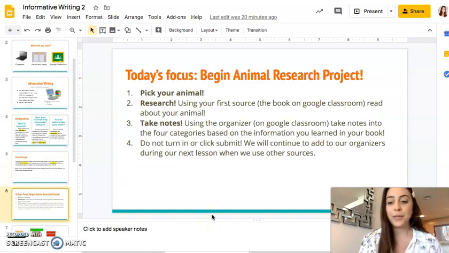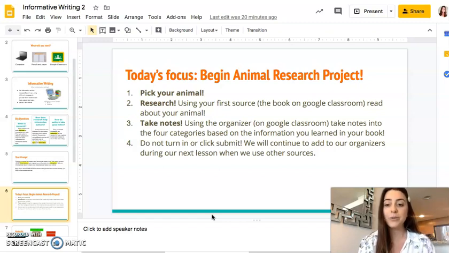Here's today's focus. Writers don't just write their entire project in one day. They break it up into small parts so it's nice and organized. That way, all of their information will be very clear to their reader. So, our first step today is to pick your animal. Then you will research using your first source, the book on Google Classroom, and read about your animal.